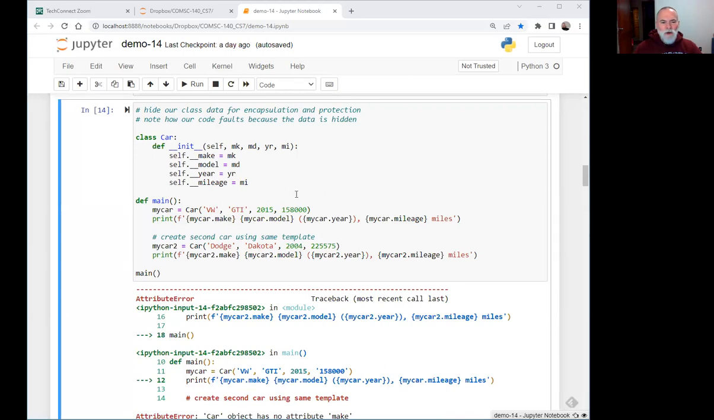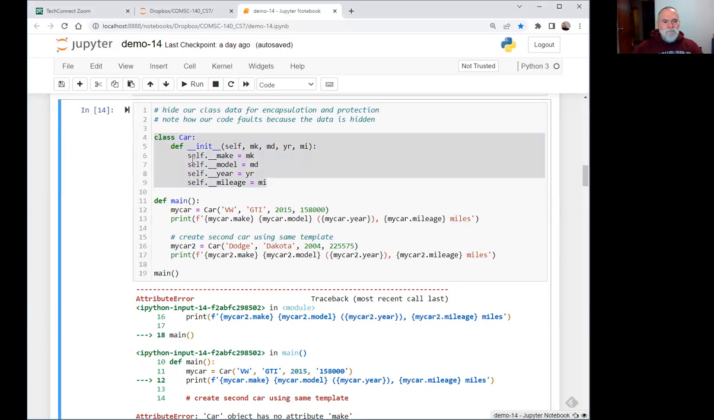Okay, we're back in our notebook, and we see here in our car class, we did exactly that. We said we're going to make the make, model, year, and mileage private. So we added these 2 underscore characters in front of each of those, underscore, underscore. And that makes them private.